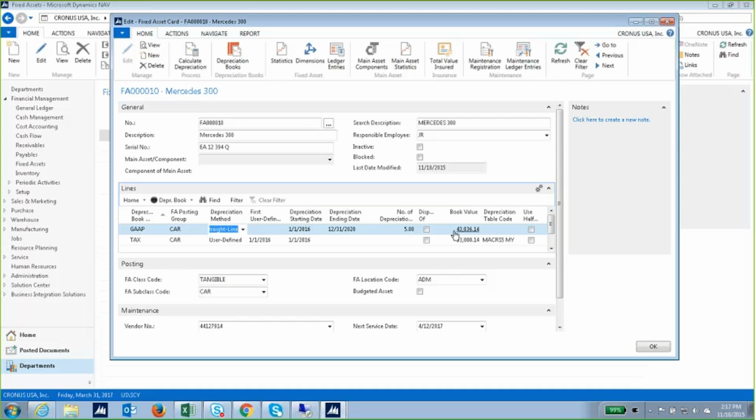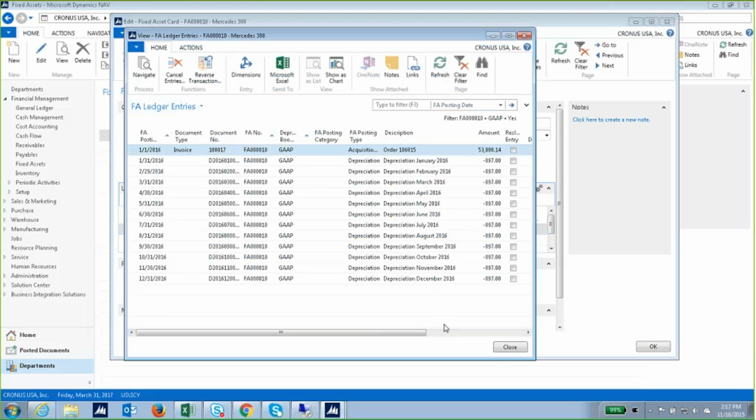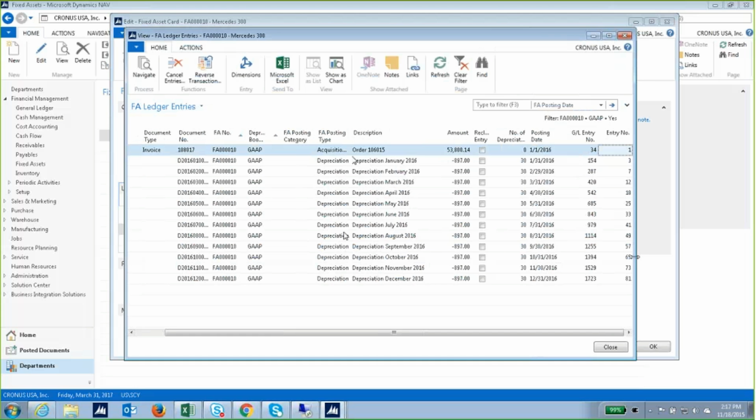The book value will always be a flow field, or basically a field you cannot edit. You can always look into this and see all the transactions by clicking on the number, and it will pop open the fixed asset ledger entry table, just like a general ledger entry or a customer or vendor ledger entry, and you can see all the transactions that have taken place through the history of this fixed asset. We've got our acquisition and our depreciation entries through the months all the way up until the current period.